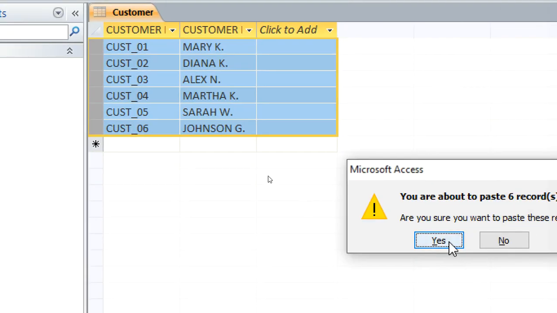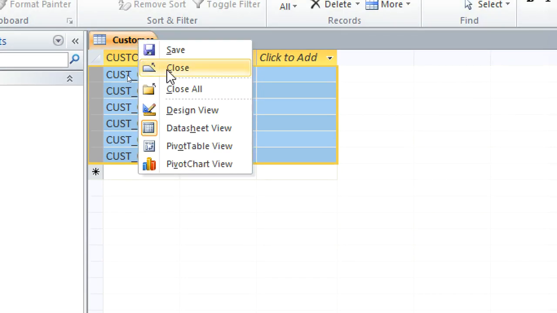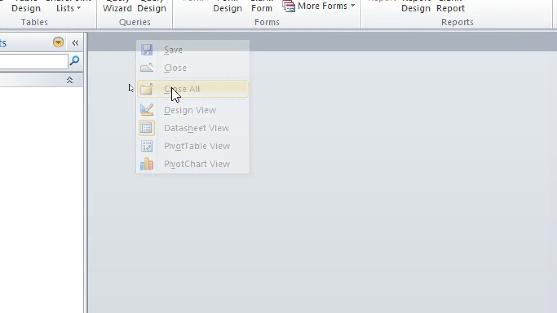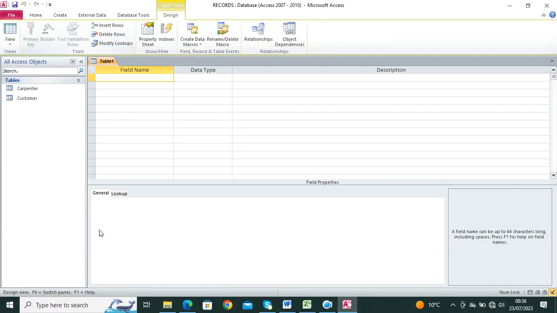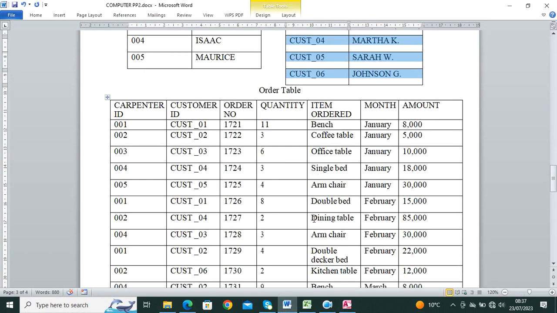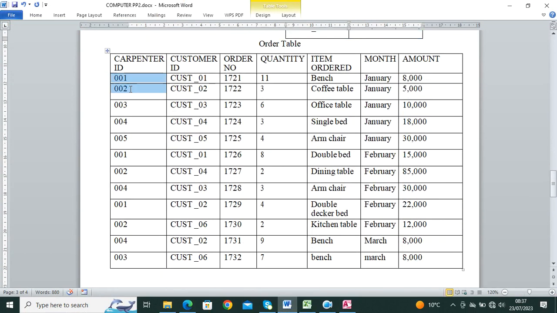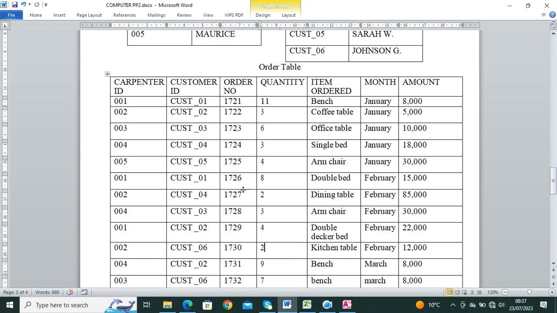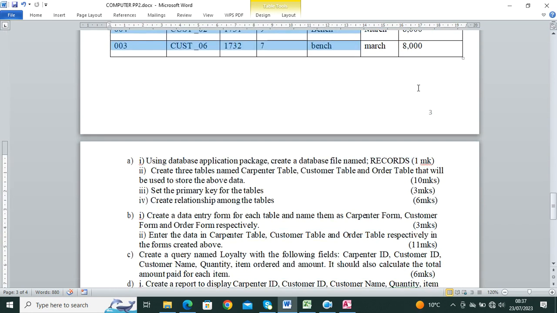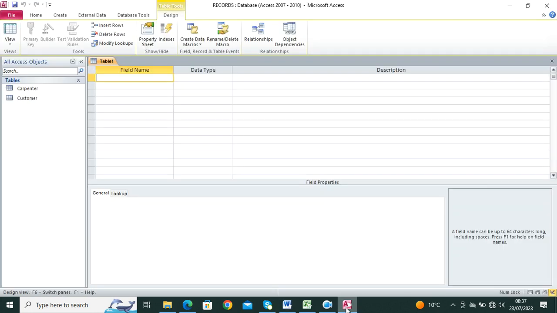So that is the data we have. So right click, save, right click, close. Then guys, we also have the next table. We look at the question paper. The next table is the order table. We have 7 fields on the order table. So we also create the order table.